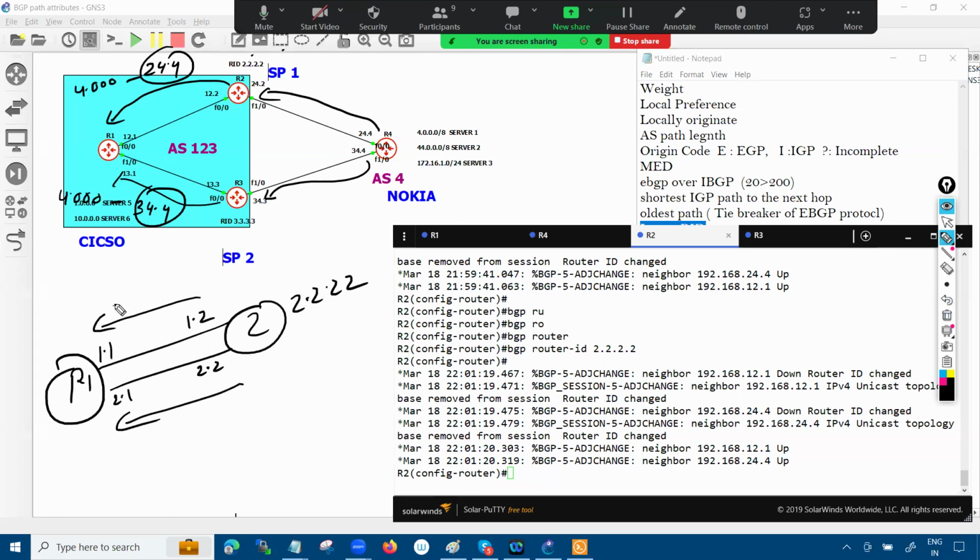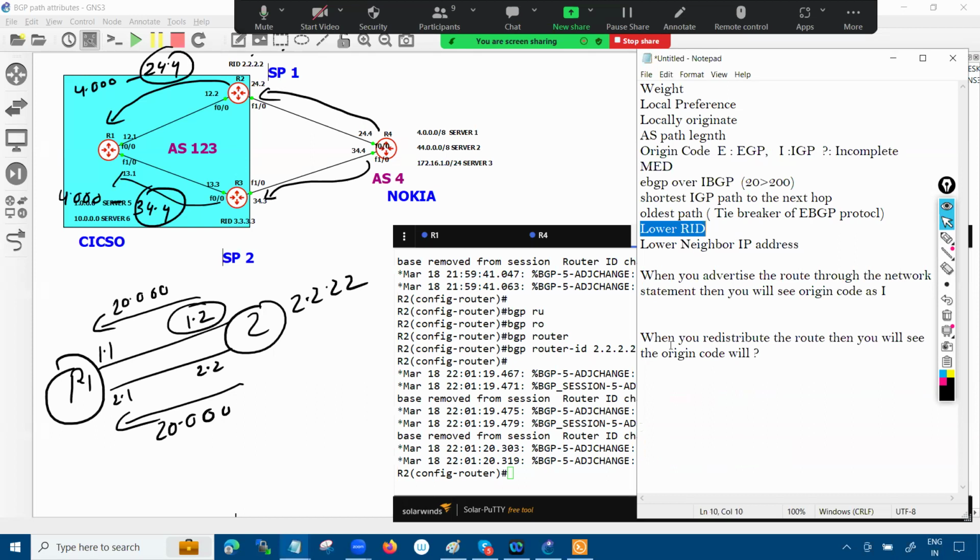So R2 is updating the 20.0.0 and 20.0. So both have the same router ID. Which one is R1 going to make the best? In that case, the lower neighbor IP address. So R1 is going to make the 1.2 the best one. So when the router ID ties, then the lower neighbor IP address comes into the picture. So R1 is going to make the 1.2 the best one, not the 2.2, if you have this scenario.